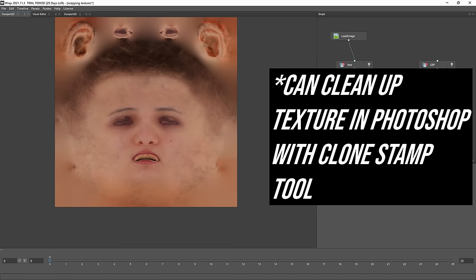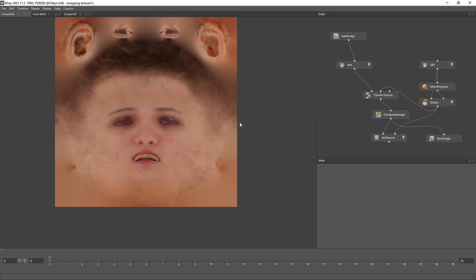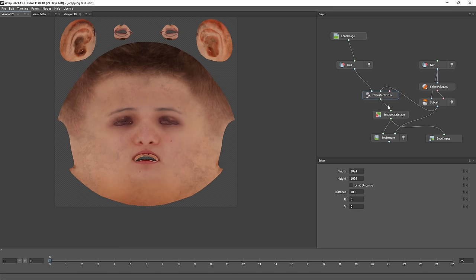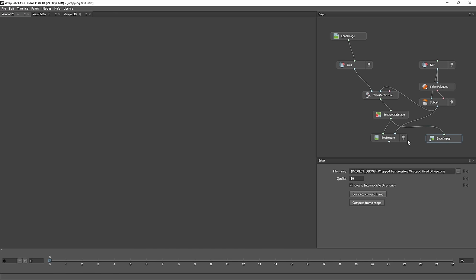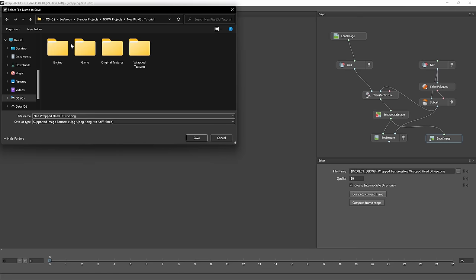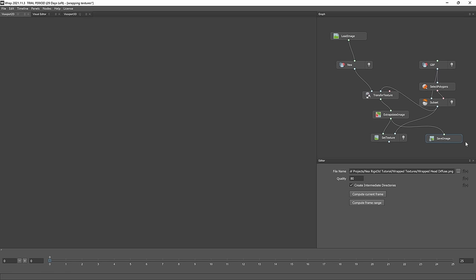Now this extrapolate node makes sure there are no seams at the edges. It uses a blur to create a gradient, so there are no sharp edges at the edge of the textures or at the transition of textures. Now we're going to save image, the rigid tutorial, move it into the wrapped textures, and call it wrapped head diffuse. I saved it and pressed compute current frame.